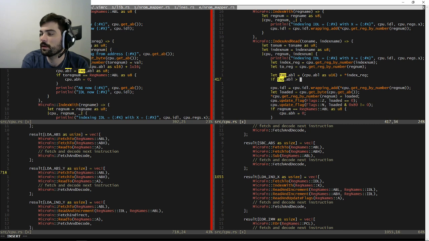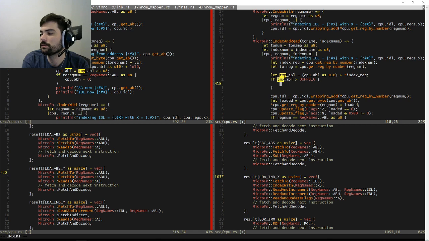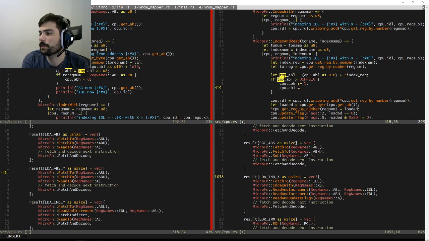If temp abl is greater than ff u16, then cpu.abh plus equal 1, and temp cpu.abl is equal to, or no, cpu.abl is equal to temp abl as u8 unconditionally.